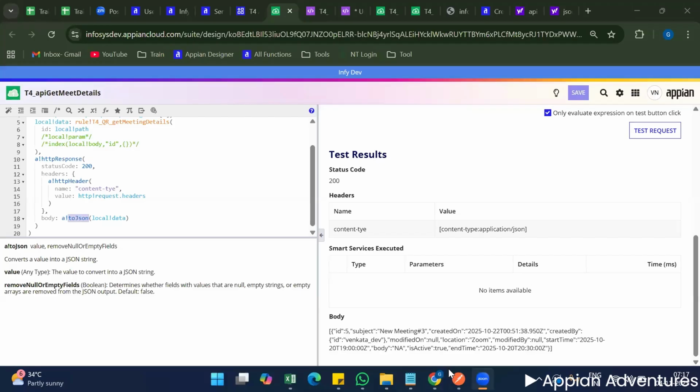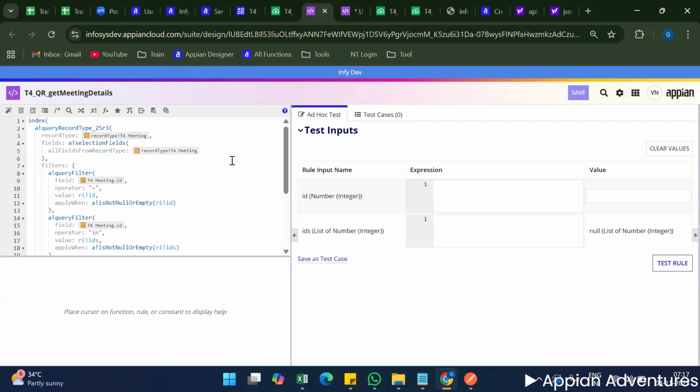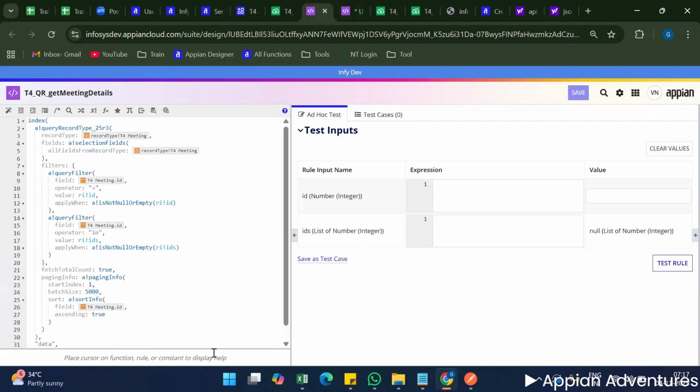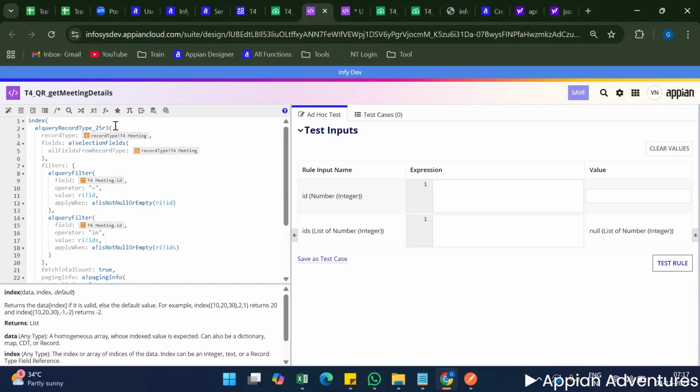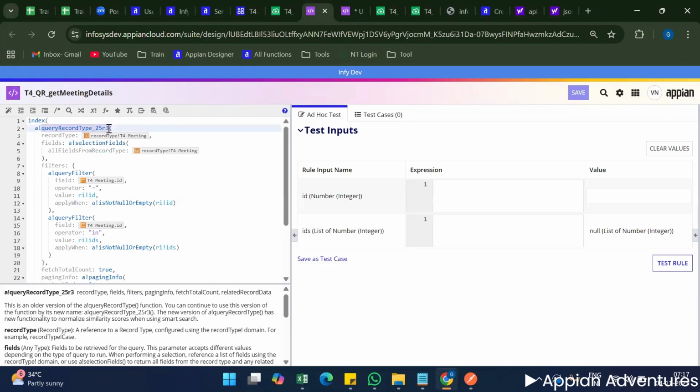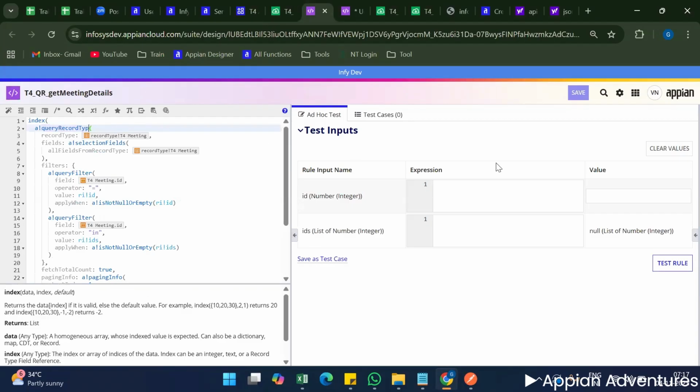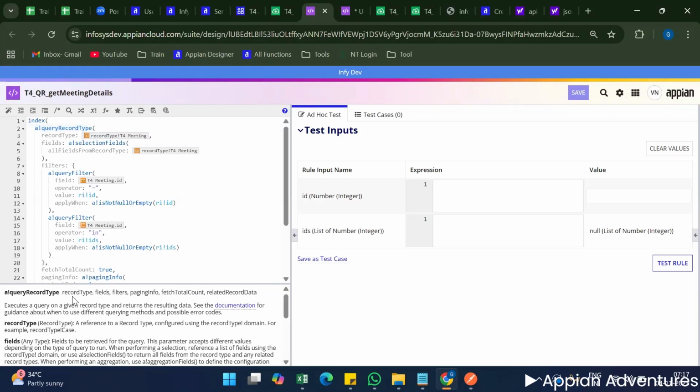Querying, fetching the data from the database. So Pranali, we have three types of functions to query the data from the database. One of the functions is the query record type function. Using this query record type function, we can fetch the data from the database, by using the record type as the source.